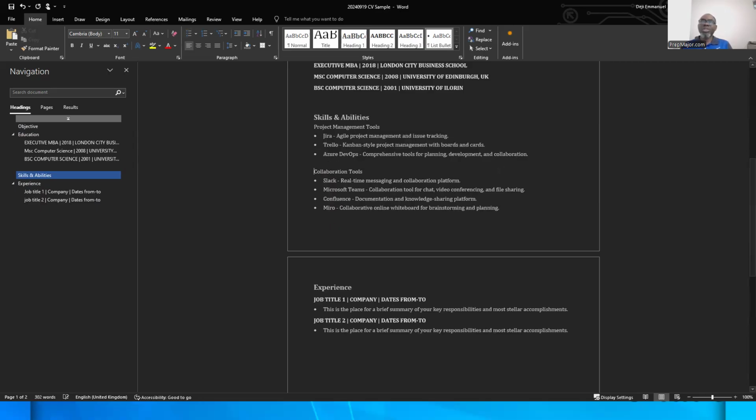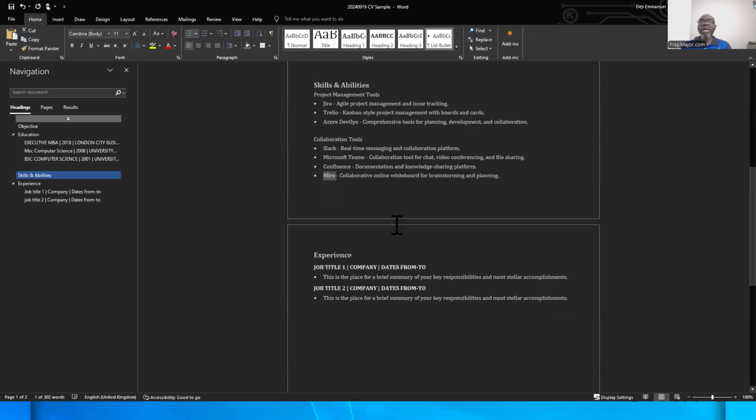So collaboration, right? Slack is like normal Twitter, even within IT, so you can also learn that. You will be using Teams, and I think you can learn that within the program. The same thing with Confluence and Miro as well. I think this is good. You've got project management tools and collaboration tools as well. And if you have experience with other tools, you can add them anyway.